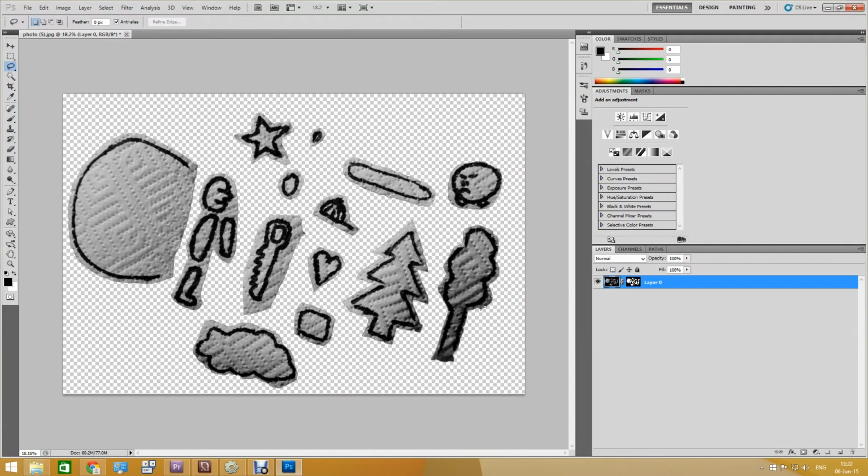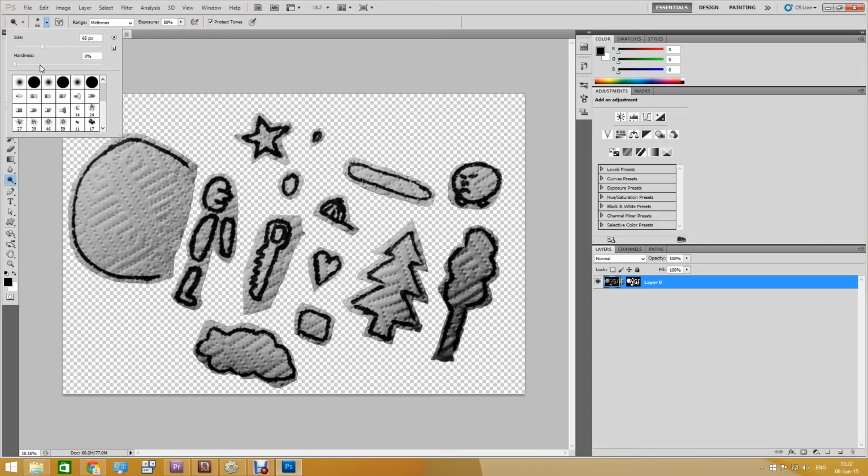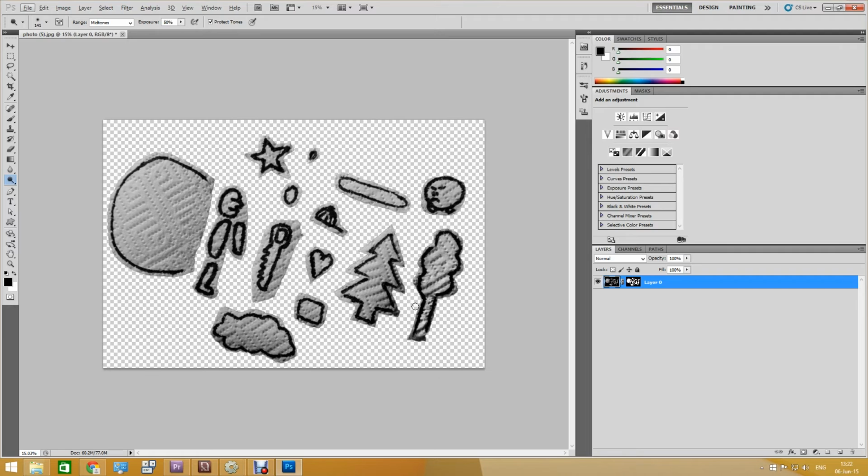And this tree looks a bit dark. It didn't get as much light when I photographed it as these other elements, so maybe I'll use the dodge tool, and let's see if I can lighten it up slightly. Okay, and now let me arrange these elements so that there's a bit more space between them.